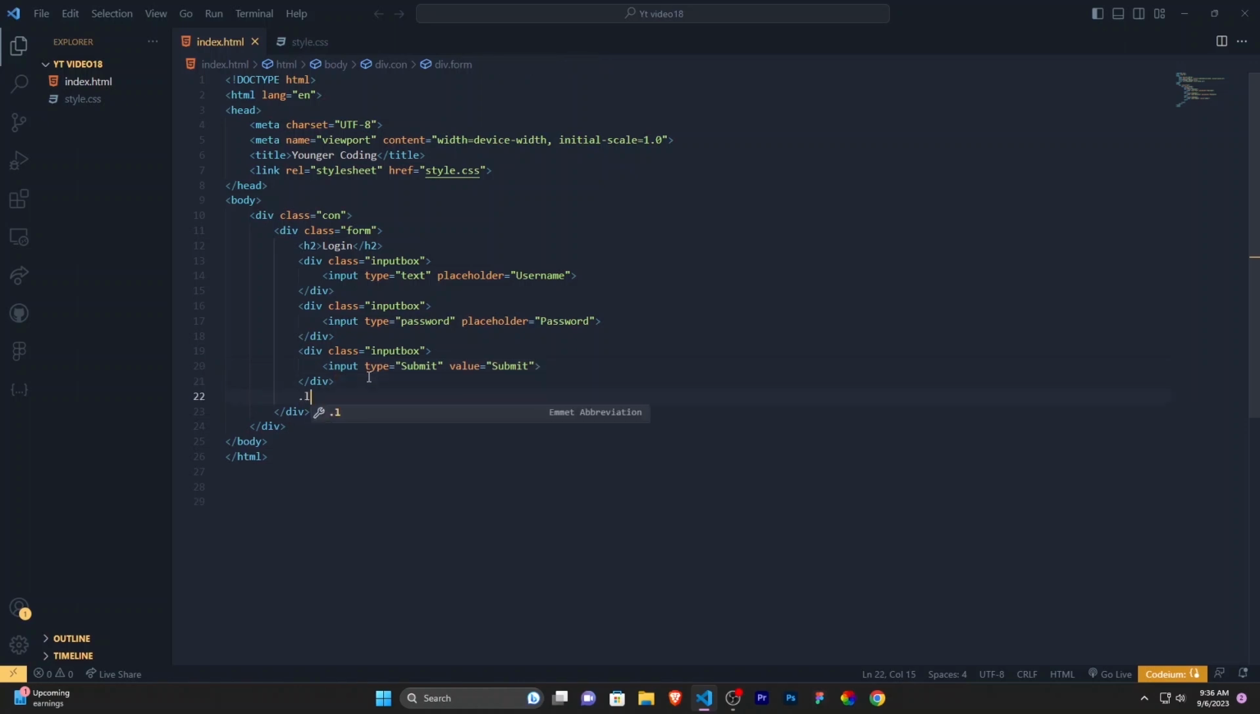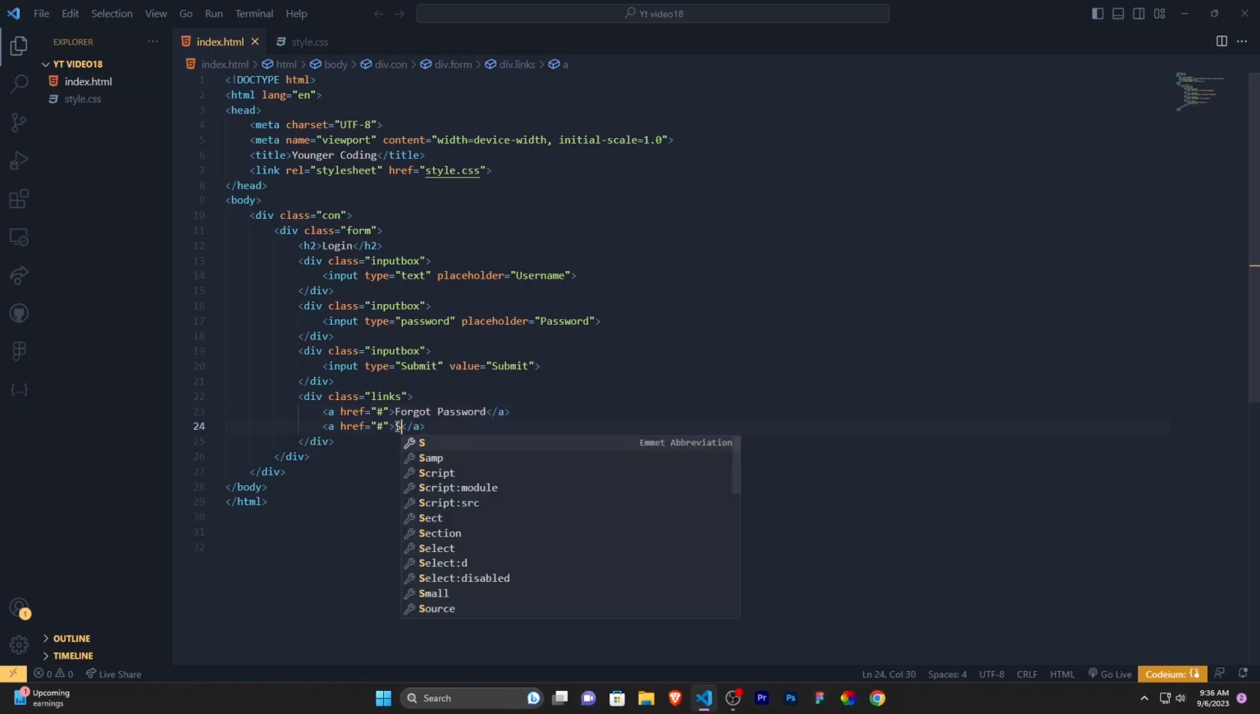Okay, then I'm gonna add another class of links. In there I have two links. So there will be hash, that's links nothing. So first one will be forgot password, and the second one will be sign up. This is a demo form with border effect. So we should change the value to login, should look good. Okay, so let's have a first look in our DOM. So this is our first look of our form.